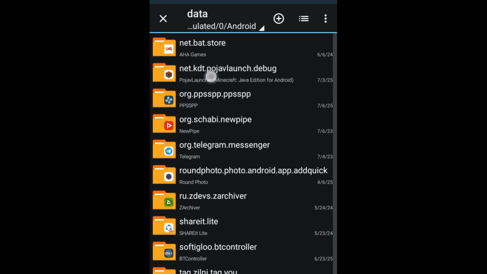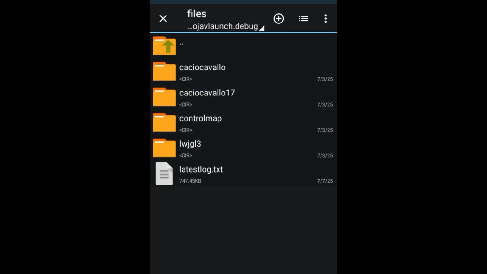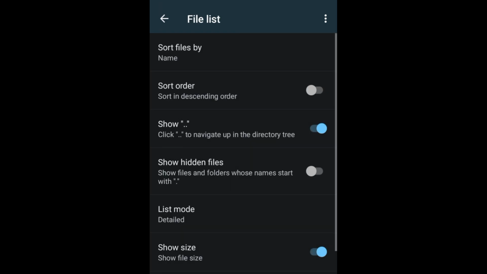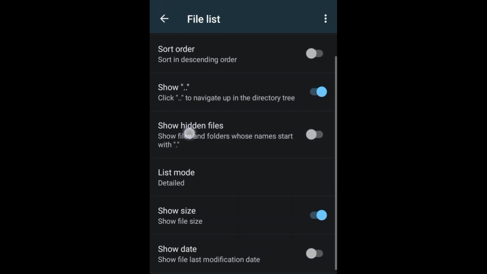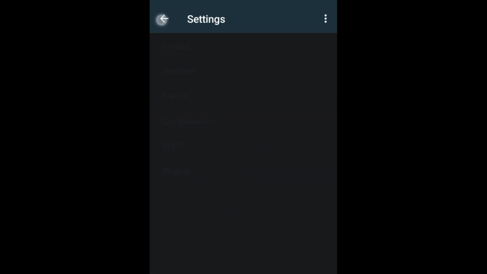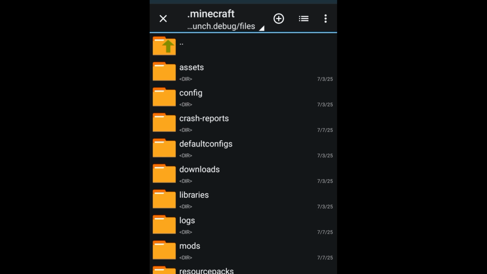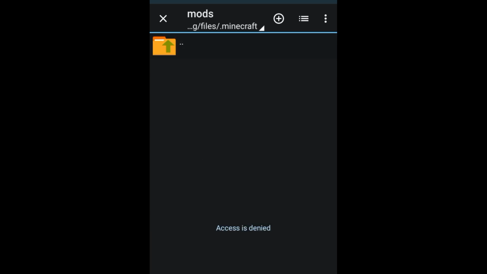If you can't see your Minecraft folder, click the three dots on the upper right corner. Click File then enable Show Hidden File List. Click Minecraft. Click Mods then paste the GeckoLib.